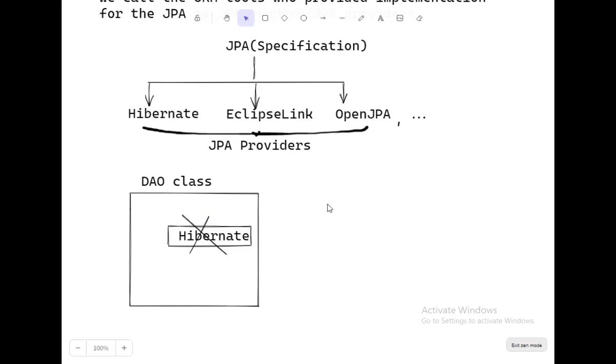Then tell me, in all the DAO classes, what have I already used? Hibernate, right? But now there is a requirement. The client said, don't use Hibernate. Change to EclipseLink.